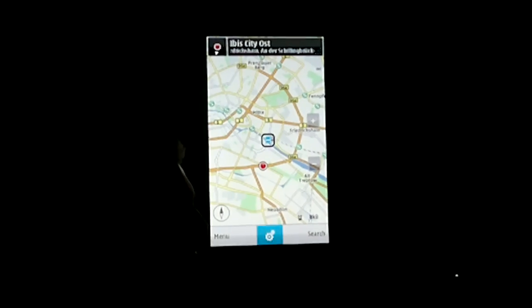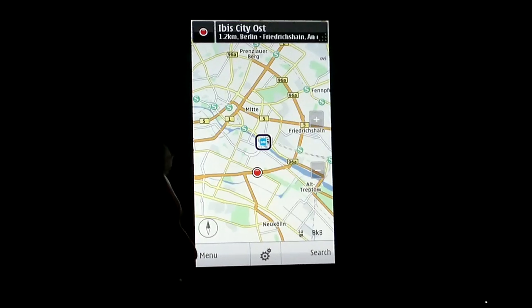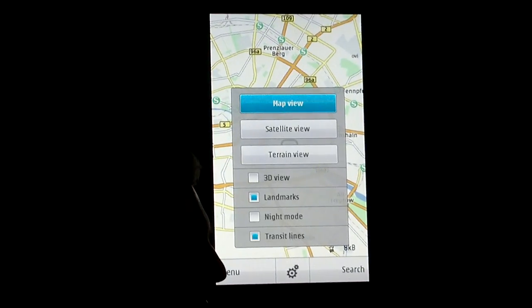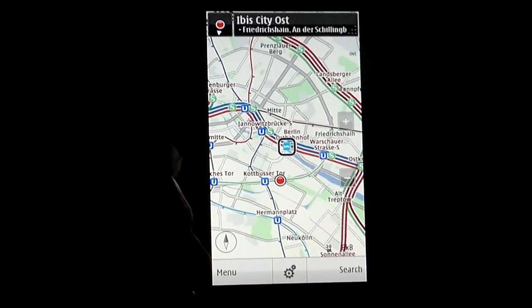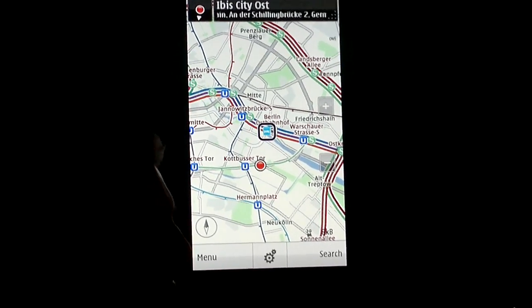Once you've done that, you can also now switch to the public transport line view, right here. You can see all the lines. You can see how many stops away it is. You might want to take public transport. Of course, it may well be.